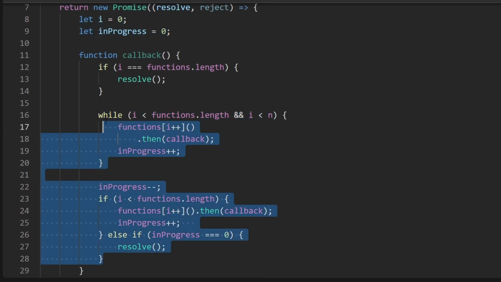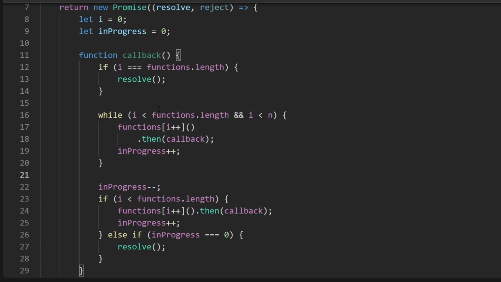Now to combine these two pieces of code, we can either execute a function with a loop or we can execute it with an if statement. I prefer the loop because that, of course, will let us execute the first n functions. And then on subsequent times that this callback is called, we'll find maybe that one of the promises just completed. Therefore, the in progress value was decremented.